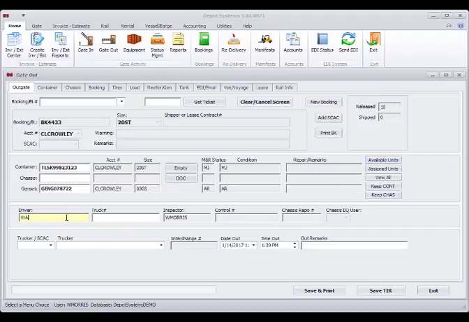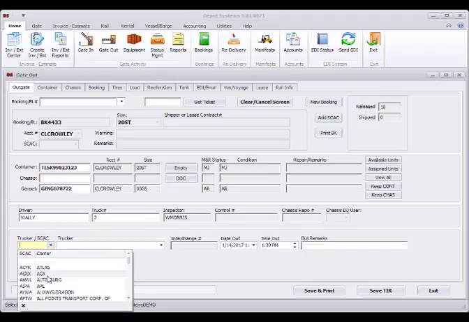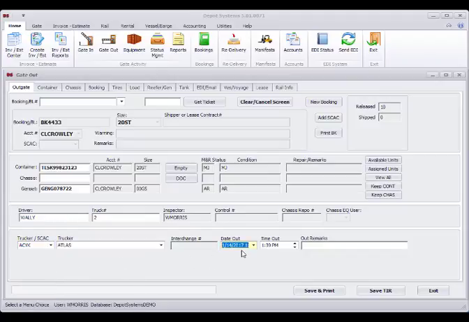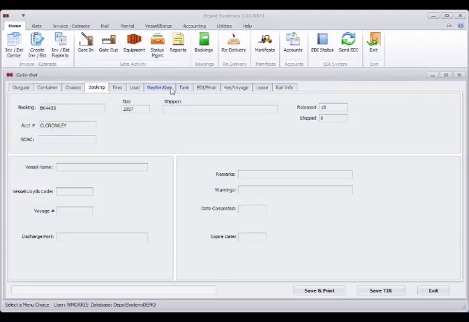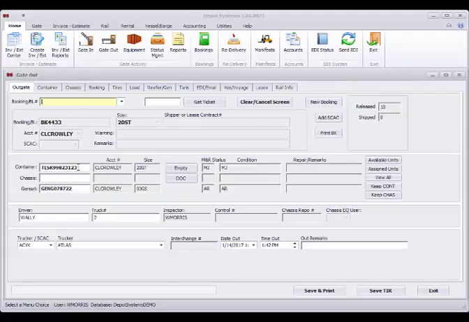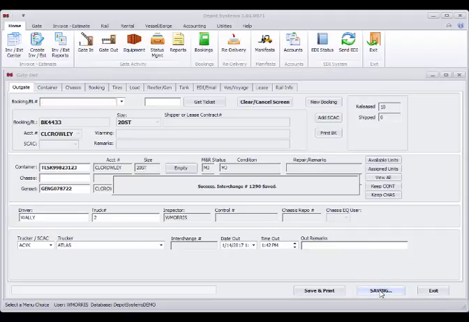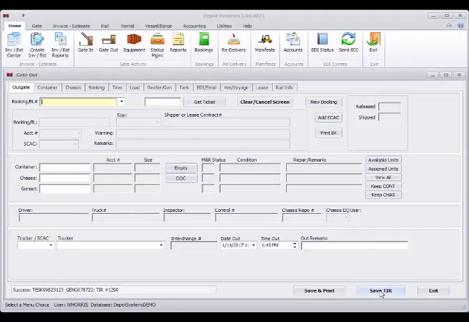I'm going to put in my driver, pick the trucker. I can adjust my date in timeout if needed. And the other tabs up here are just information only. None of these matter at this time, so most everything you need is right on the main screen. You can save and print to get an interchange print, or just save the TIR. So now that unit has gone out.